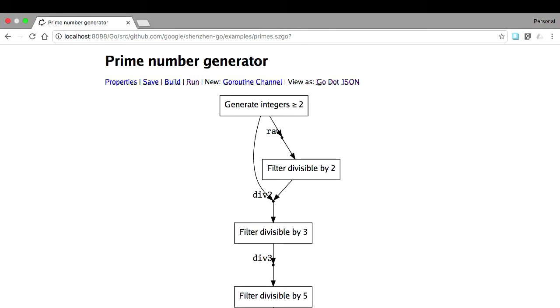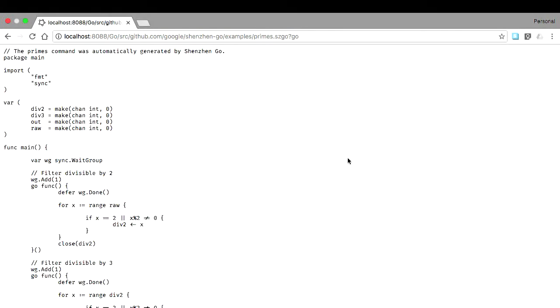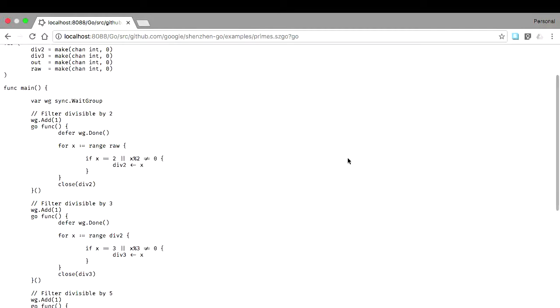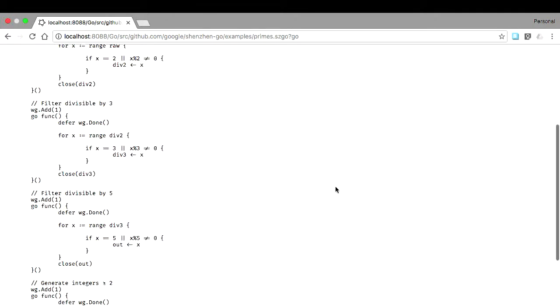We can also see the output of the editor as a Go program. And although it's not the prettiest or the best way of implementing the code, it does work, or it did work, because I edited it. Now I don't want to edit it back.